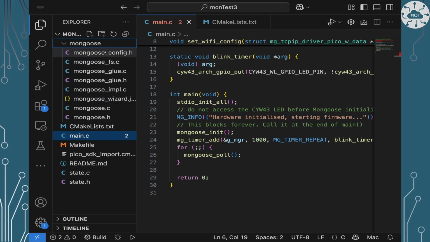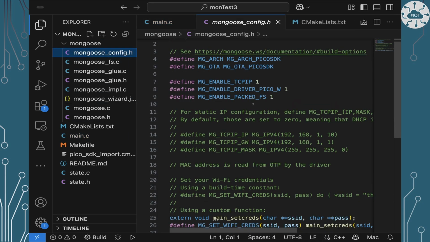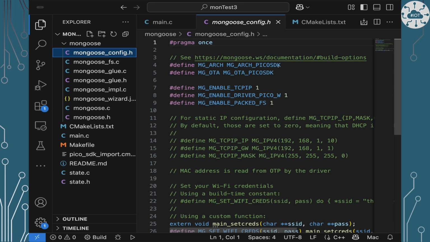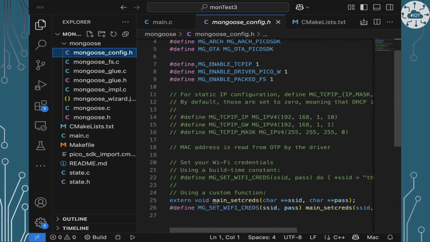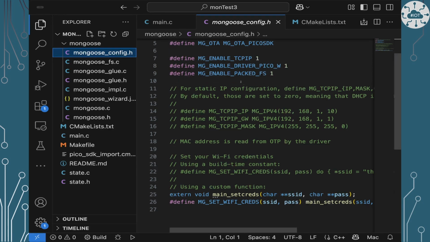So in here we've got the Mongoose configuration, where we've enabled our Pico SDK. We've enabled TCP version from the Mongoose stack. We've enabled the Pico W driver from the Mongoose stack, and we've enabled a packed file system. And that file system is where all of the JavaScript and HTML is that's actually going to produce our GUI.